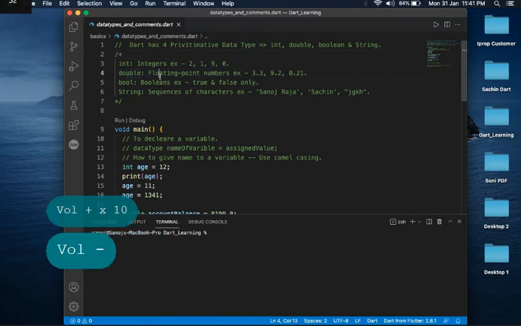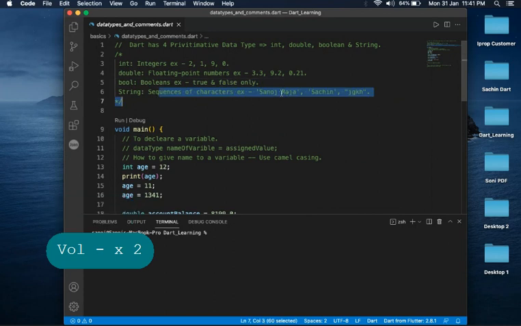Doubles are the floating point numbers, also known as the decimal values. As you can see here, these are the doubles. Boolean only consists of two values, true and false. Strings are the values inside a single or double quote.